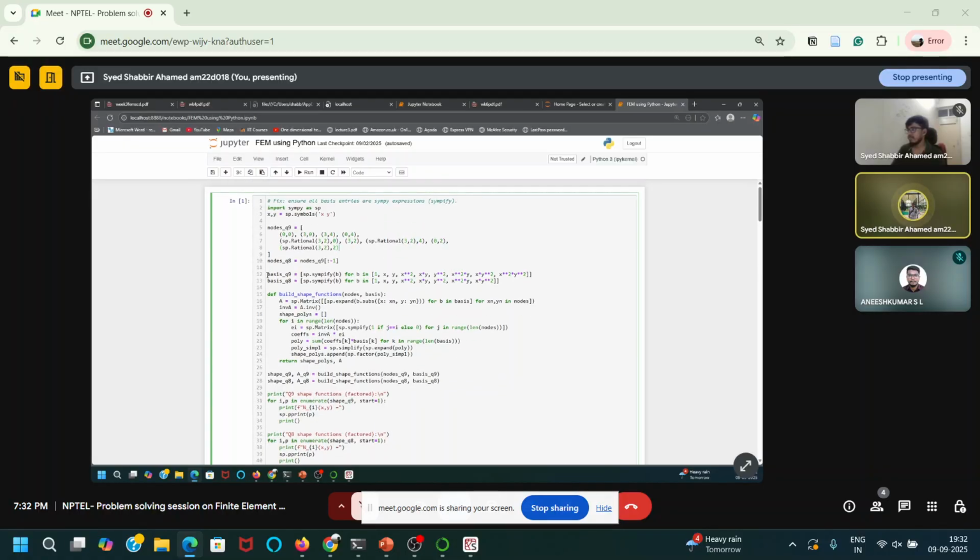And then I have to define the basis. I have to take all the polynomial terms which are possible, taking 9 points. We have seen the Pascal triangle. So for the quadrilateral 9, I have to take all the basis terms which we require, which are 1, x, y, x square, x into y, y square, x square into y, and x into y square.